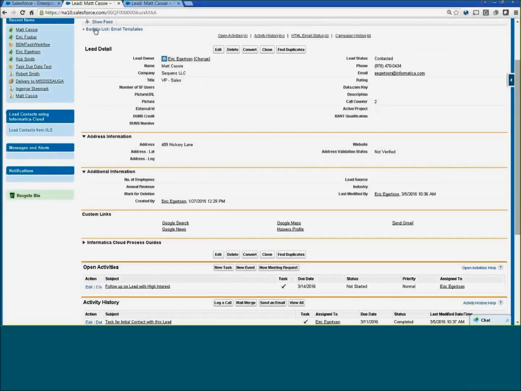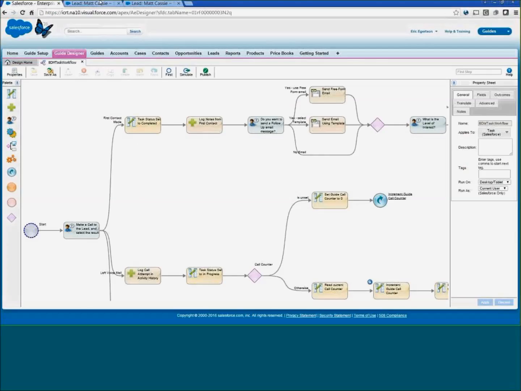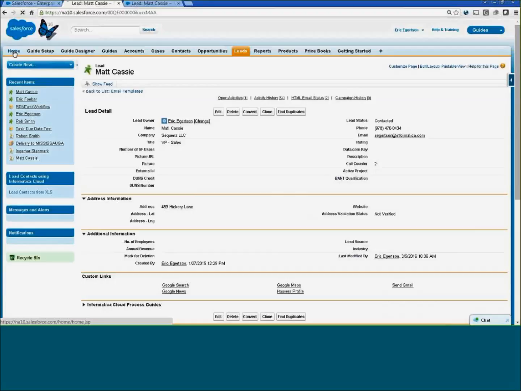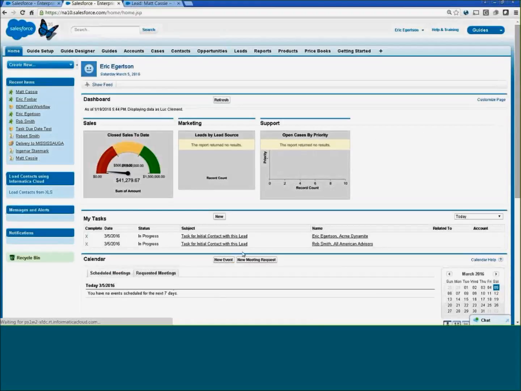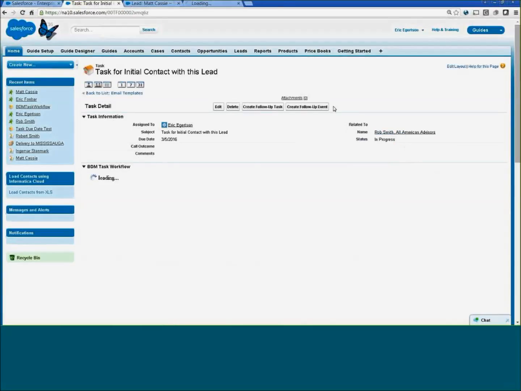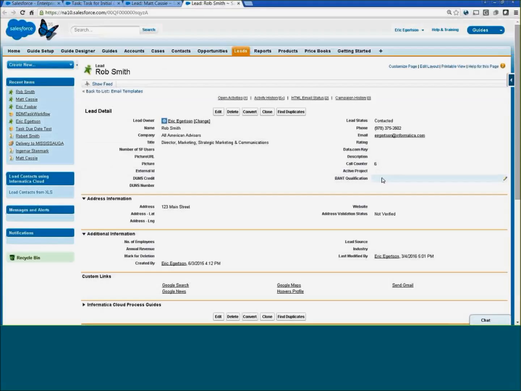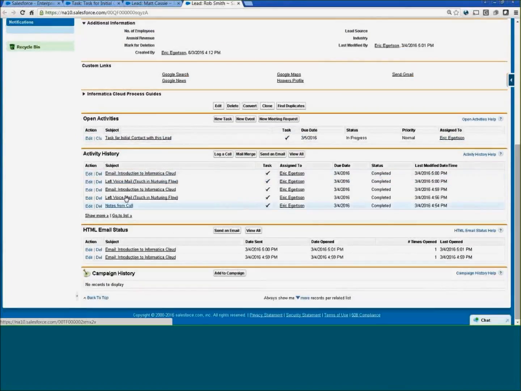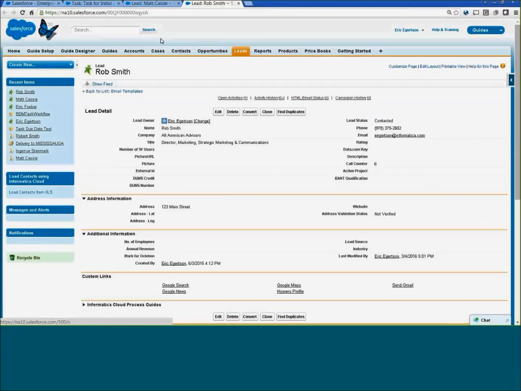Let's do one more thing. Let's go to one other lead. Let's say we go back to our home screen, and we've got this lead for Rob Smith that's in progress. Let's go take a look at that. In fact, if we look at Rob Smith's lead, you're going to notice the call counter is already at 6. We've already tried him 6 times. You see we have a whole bunch of activity history already there.